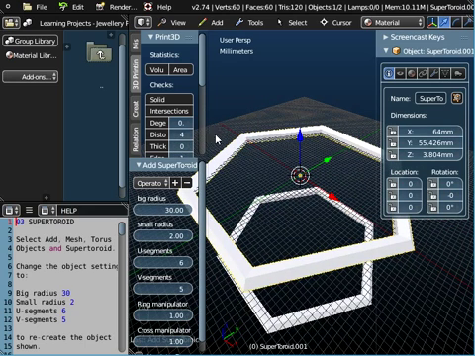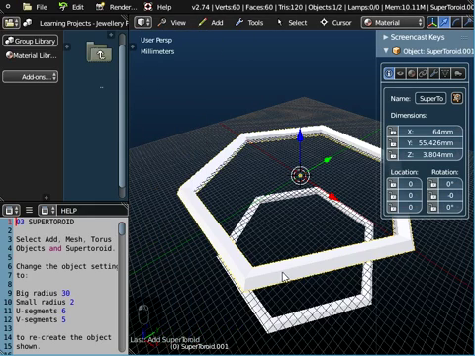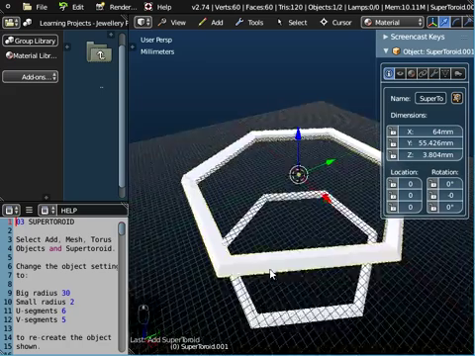Once we're happy with these values, we can move this toolbox out of the way, or just press T on the keyboard to move it out of the way.